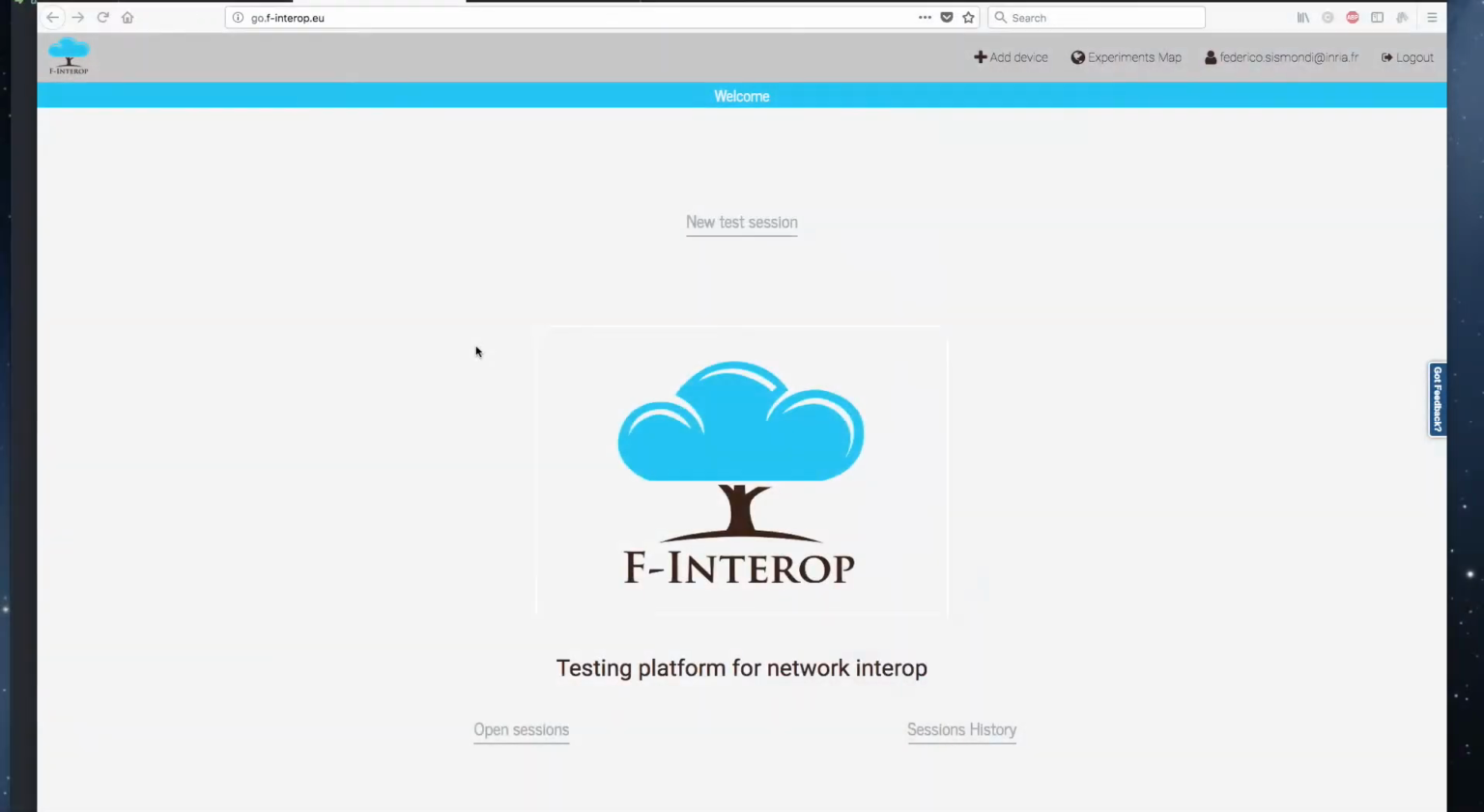Let's get started. The only thing you need to create an interoperability test session is to have an account in the f-interop platform. For doing so, you just access go.f-interop.eu. You provide your information, you will be asked to confirm your email, and after that you will be ready to start the tests. So let's get into it.